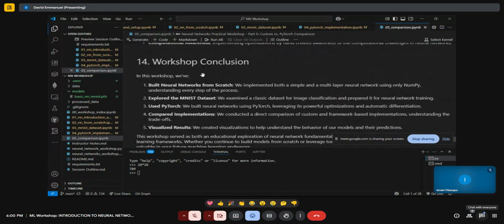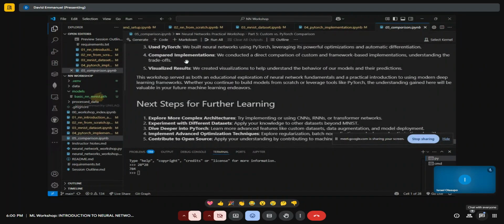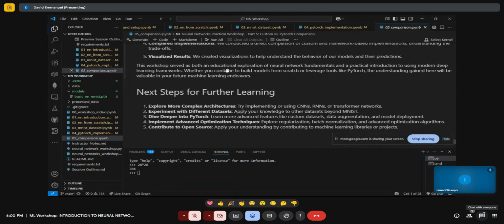So, all in all, we've built a neural network from scratch. We looked at a real world data set called MNIST, and we looked at how we can create our own neural network using PyTorch. We weren't able to compare them, but hopefully this workshop has given you a basic fundamental of neural networks and how they work, and hopefully it was a good introduction to modern deep learning networks. So this is where I'm going to end for now.